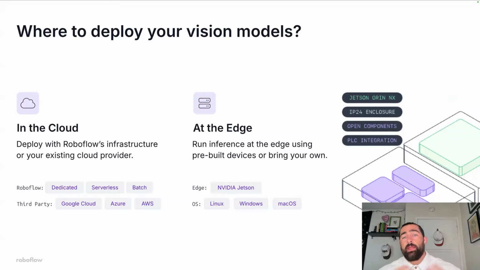So we have a managed deployment option. This is running directly on Roboflow's infrastructure in the cloud, and this is an infinitely scalable API. You're then able to run a managed or a dedicated deployment. So this is going to be your own specific servers that are still managed by the Roboflow cloud, but there's not going to be any shared infrastructure.